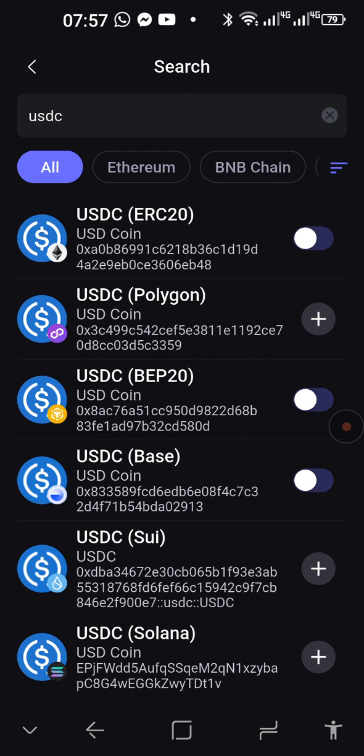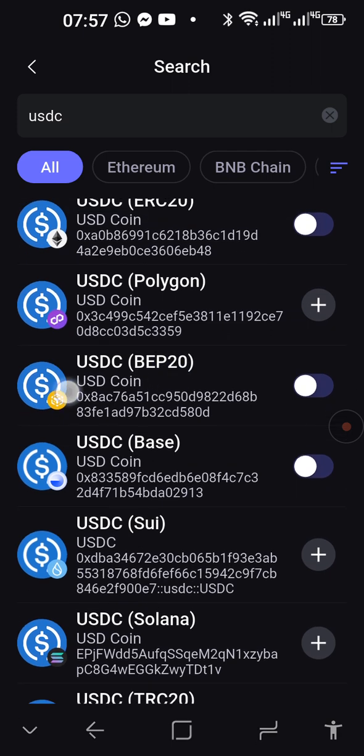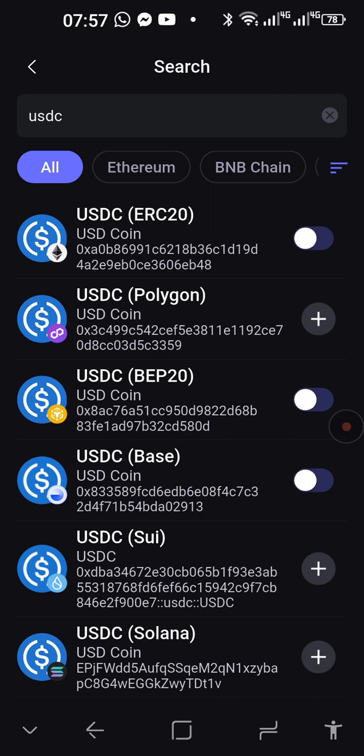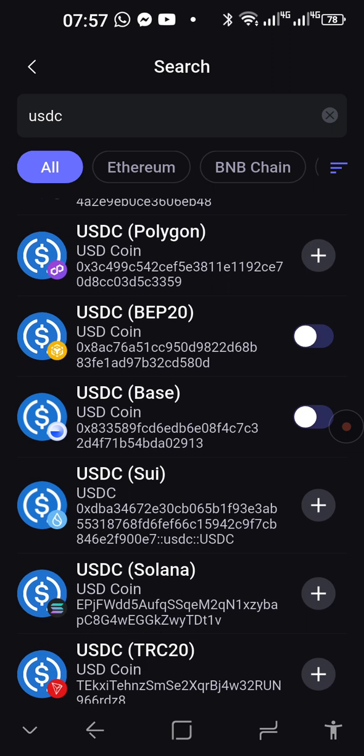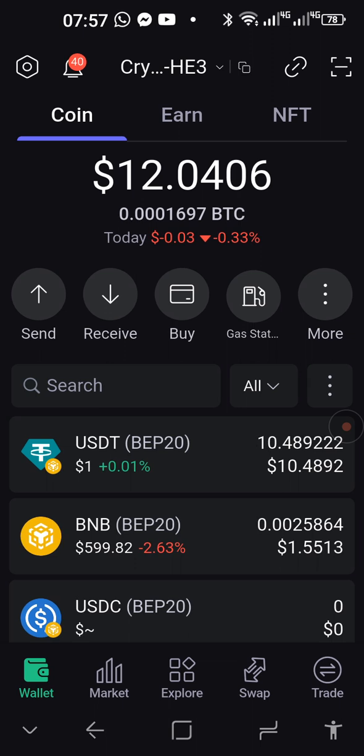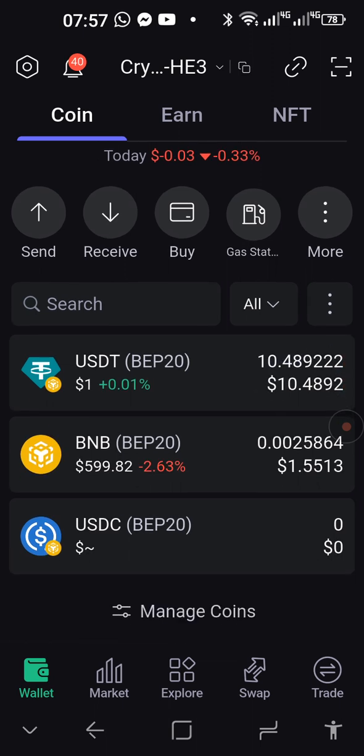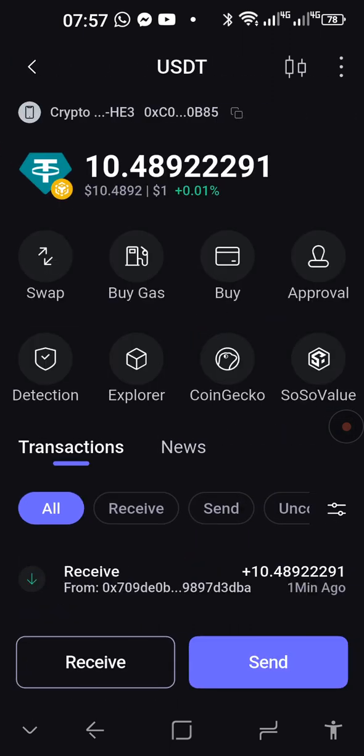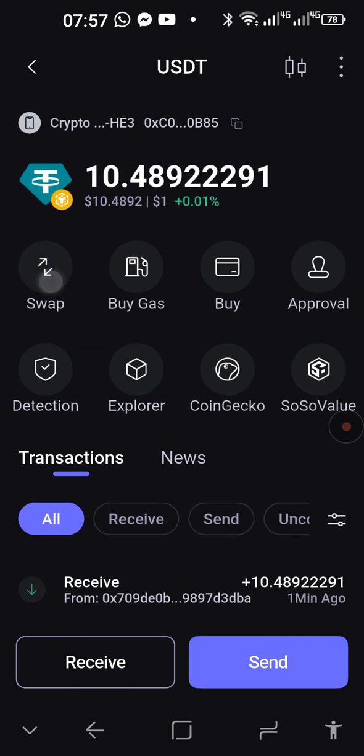Make sure that you add the BEP20 one. It also has a yellow icon on the logo. You press that button, add it, then you go back and you will see it has been added. Go back again. Right, so now you press on USDT, the value that you have, because that is what you want to swap for USDC now. And you will press on swap here at the top.